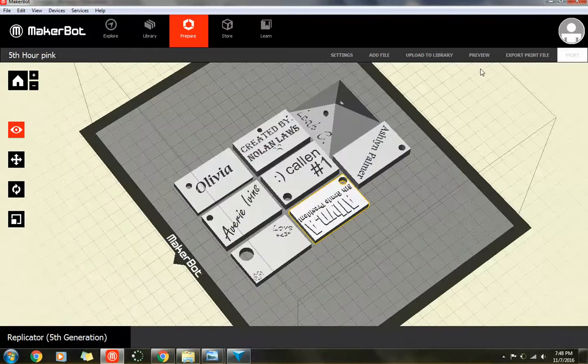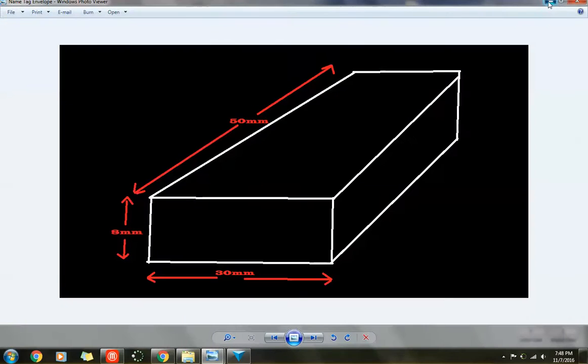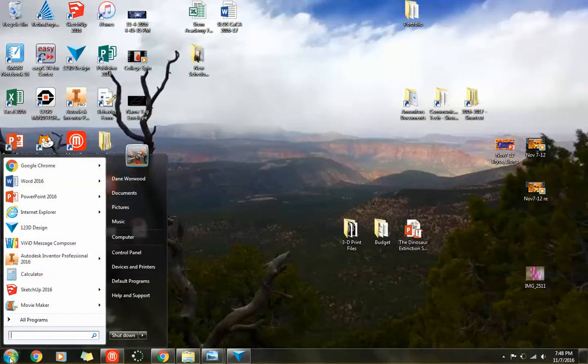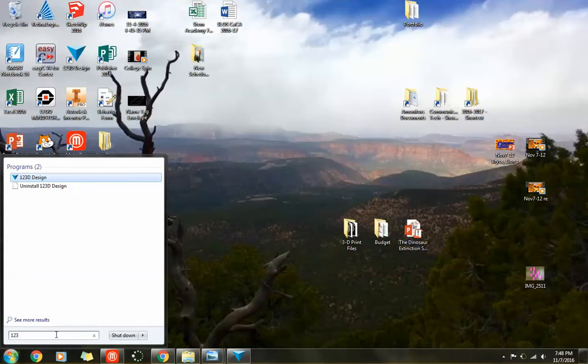Okay, the software that we're going to be using to make the name tag is called Autodesk 123D. If you look on your desktop, the icon is a little upside down triangle. If it's not there, go down here to your startup menu and see if you can find it in here. You might just type 123 and it should pull it up. Alright, so I'm going to go ahead and open that up.